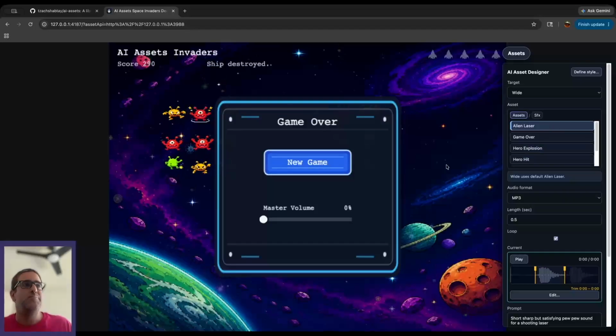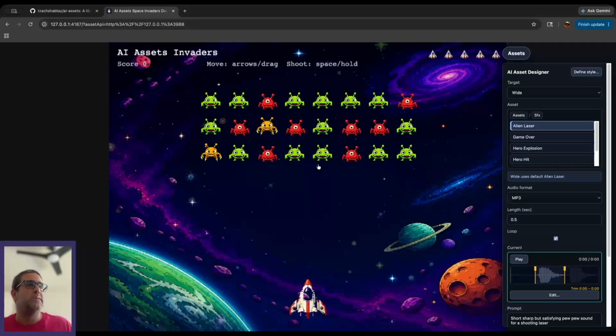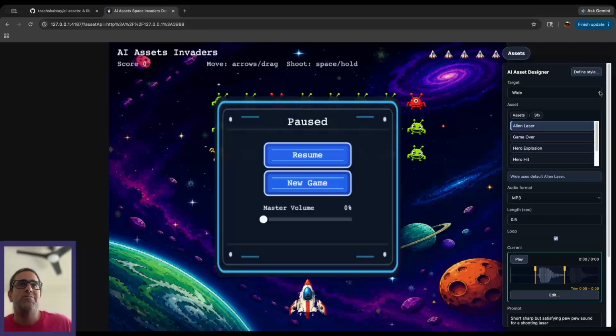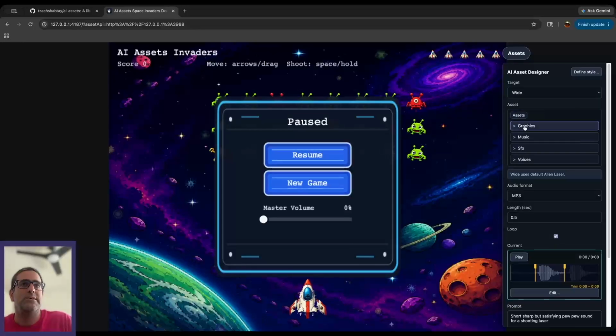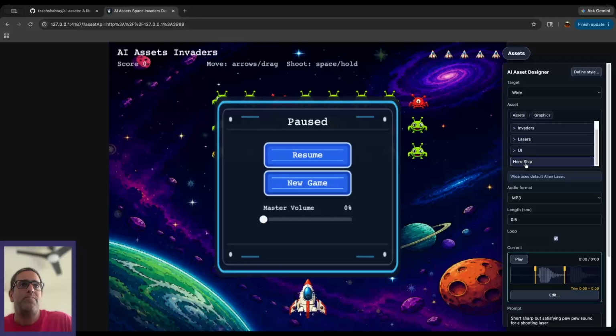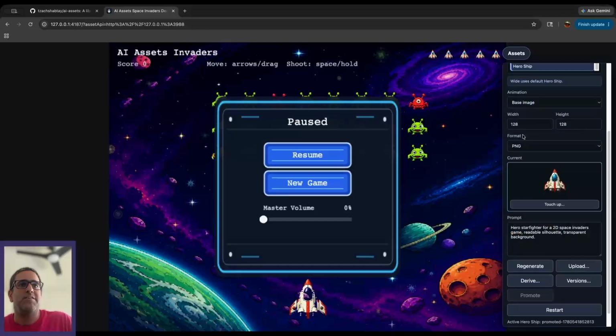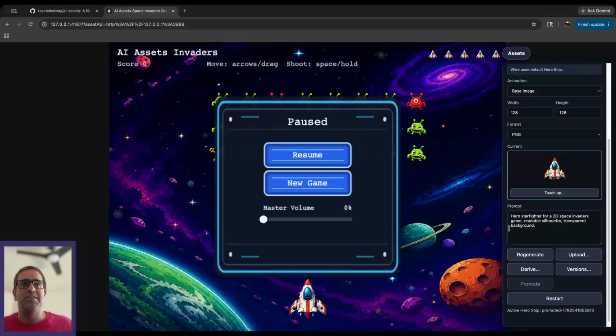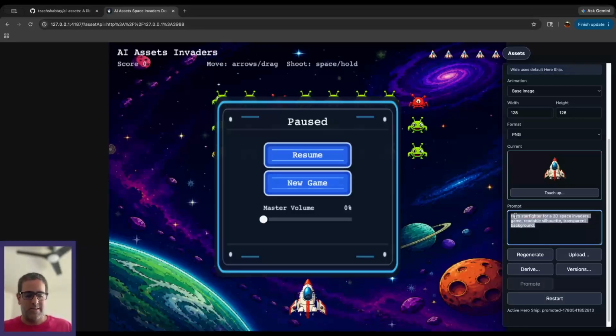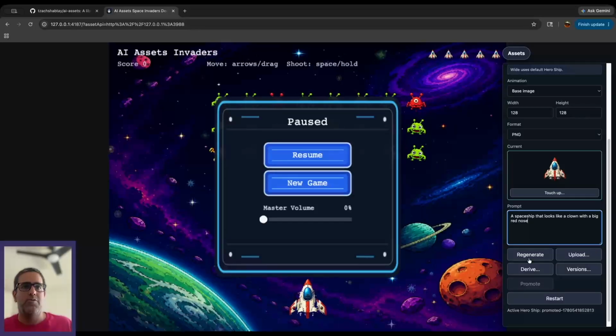And so let's do a test. Let me change the hero shape. Okay, let me change the hero from a spaceship to a clown, and let's see how that looks. So I'm going to hero shape. So I have the base image, which is the base image from which all of the animations are generated. So first of all, I need to generate a new base image. So I'm going to say a spaceship that looks like a clown with a big red nose. And I'm going to do regenerate.